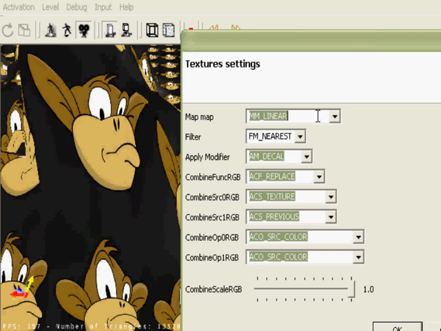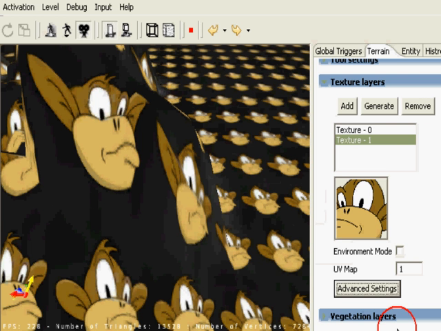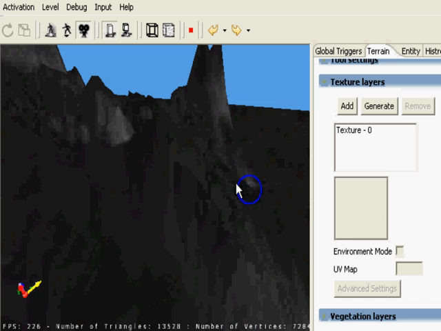We'll go into greater detail on each of these options in the PDF guide, but for right now, you can play around with each of your layers differently and see how the final result affects your terrain. In order to remove a texture, you can just simply select it and click on the Remove button. Notice that we're back to Texture 0 applied over our terrain.